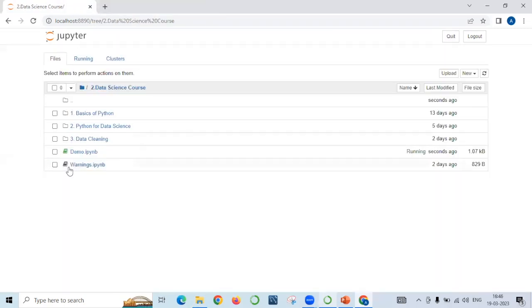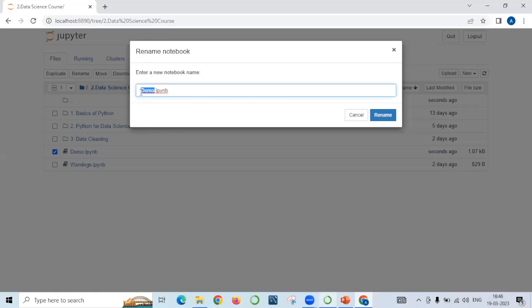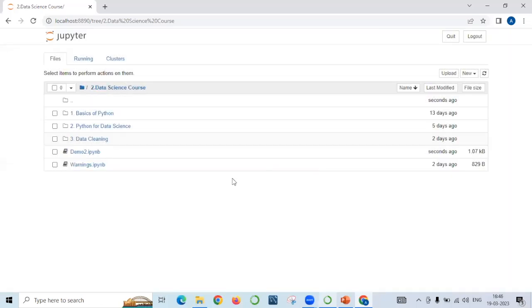Okay. One more thing. If you want to change the name from the outside, what you can do is click on this particular tile. First, shut it down. So the green icon gets closed and it's converted to a black icon. Now click it again and then click on rename. And you can put your name, whatever you want. Let's say demo2 and then rename. So your file gets renamed as demo2. That is something you can also do. All right.